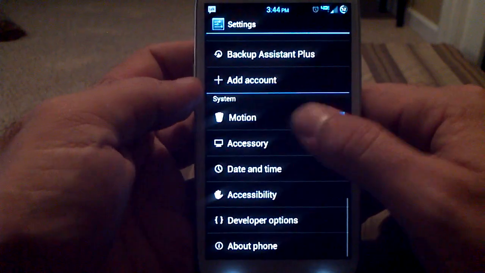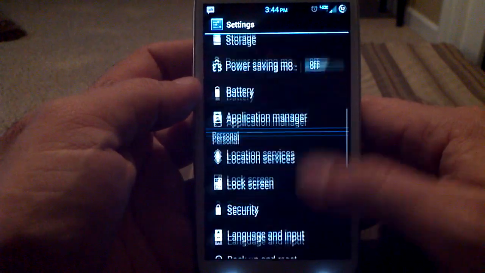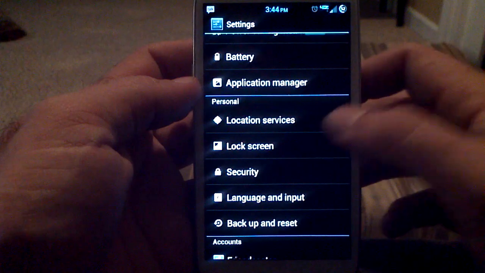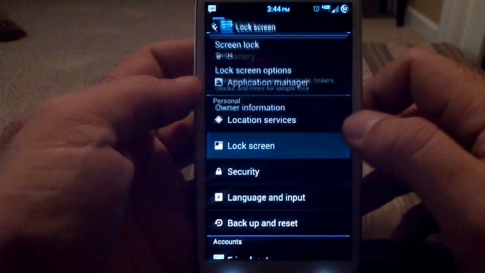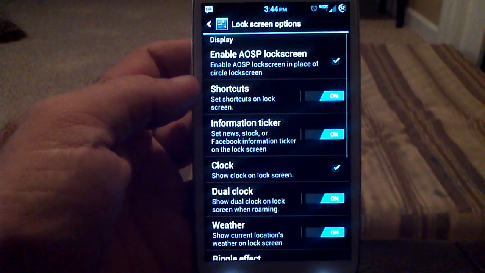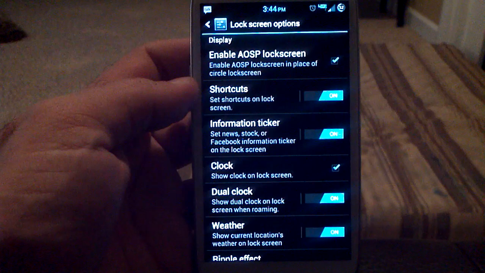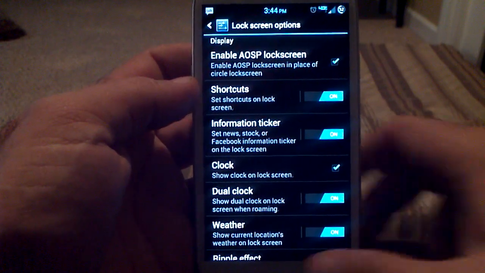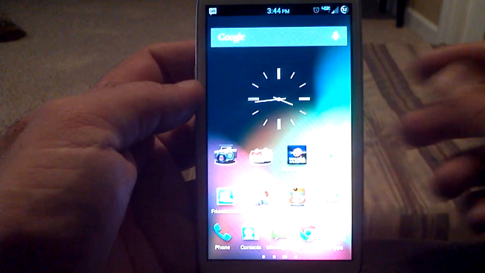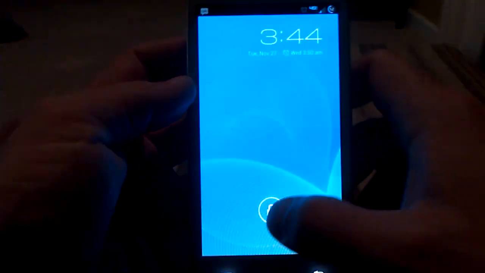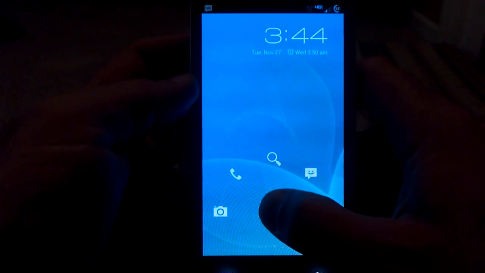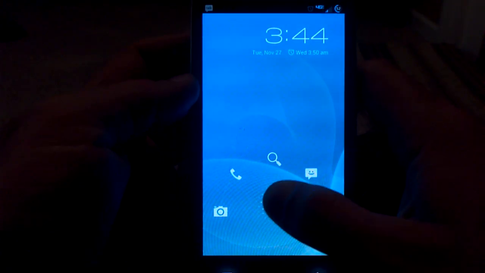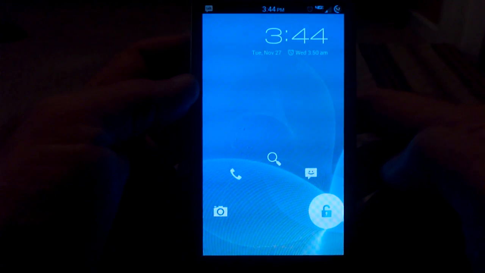One more I want to show you is the lock screen here. You go to the settings menu, you go to lock screen, then you're going to go to lock screen options. At the top there, you'll see enable AOSP lock screen. That is where you're going to want to check, and that will enable your AOSP lock screen. And if we go back and check it out, there it is. It does give you the option to go to camera, go to the phone, go to search, go to messaging, and unlock the phone.